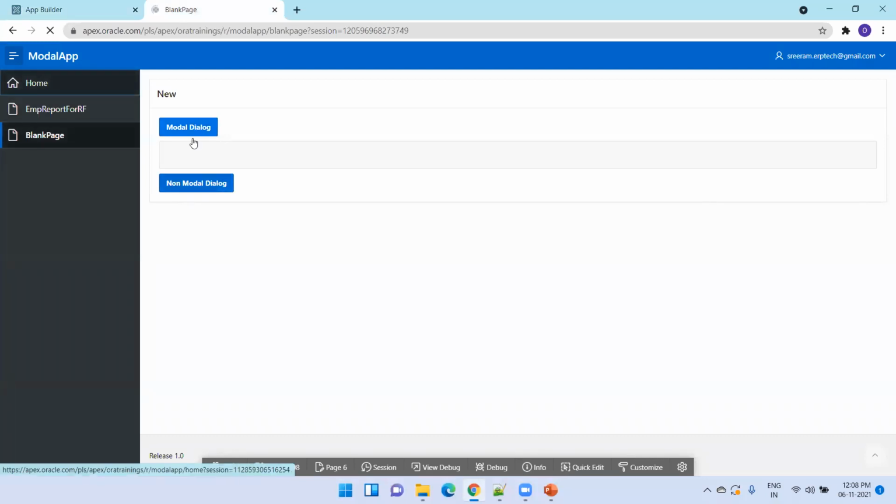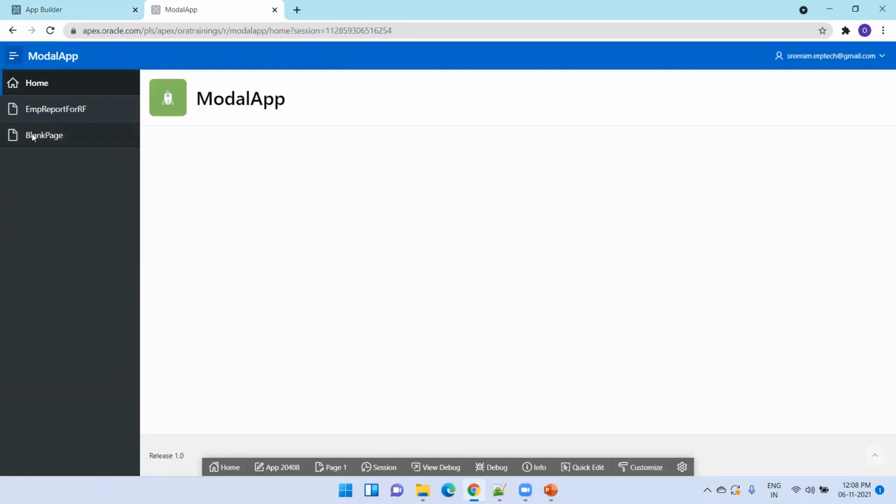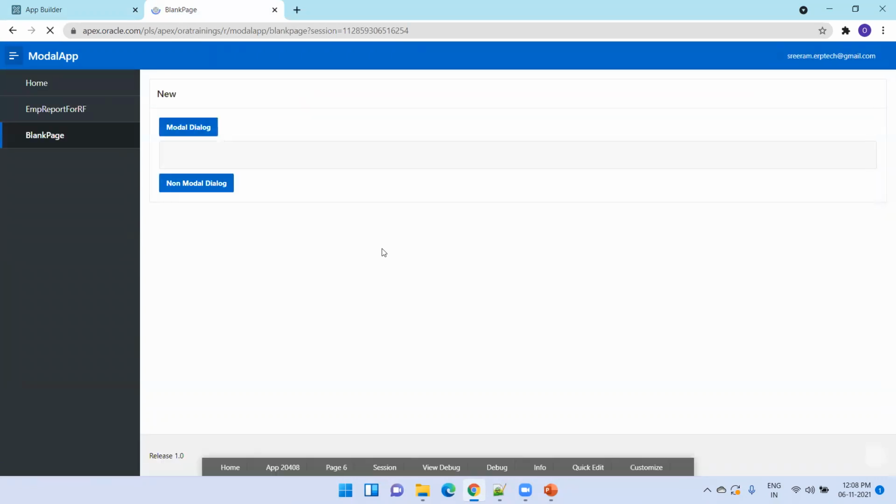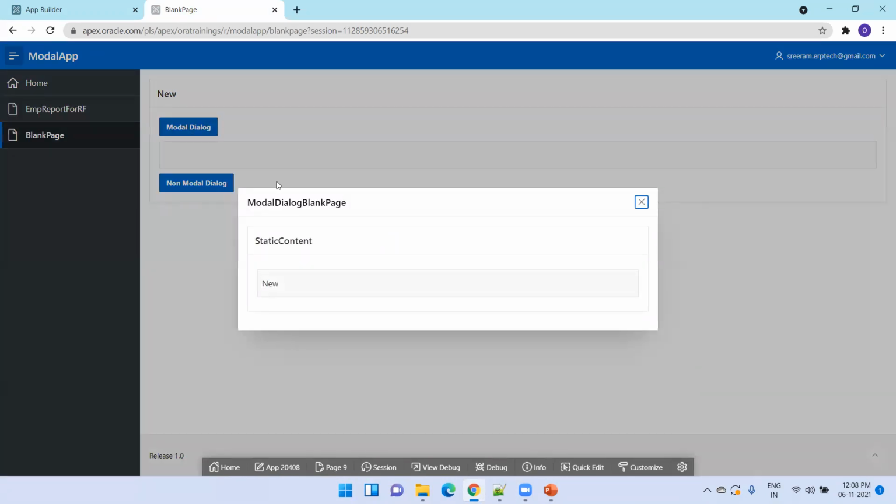So I'm in my application. I'll click on the actual page on which I implemented this functionality. This is a blank page in which I have two buttons. I'll click on modal dialog. Now here, if you see, I cannot click anything on my parent page, but I can enter some content in the dialog page. That's a modal dialog page.